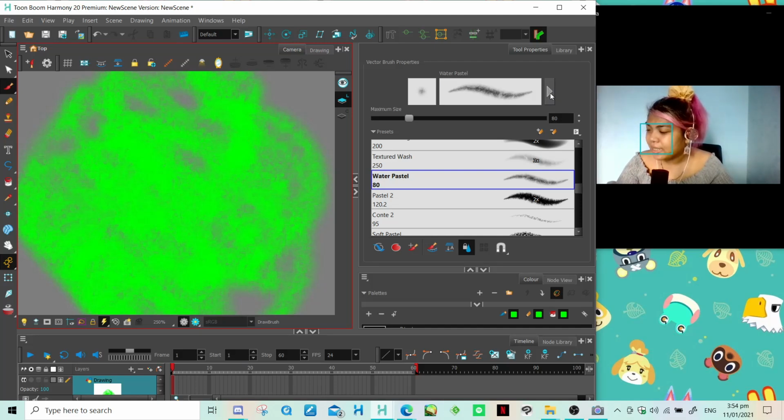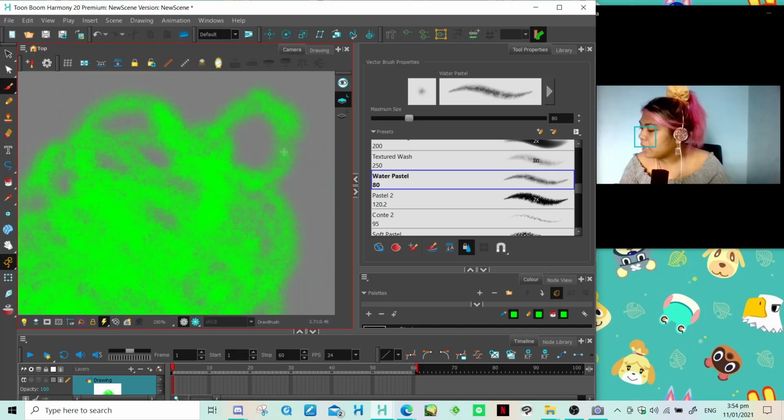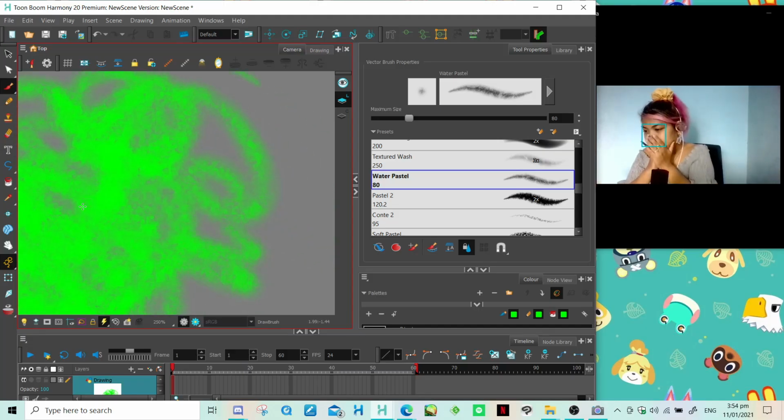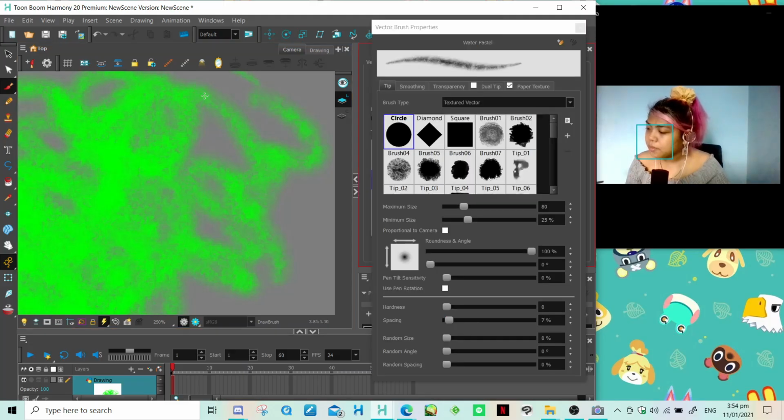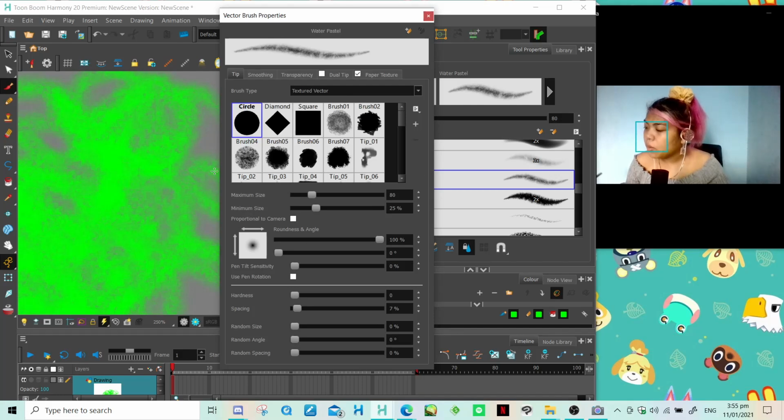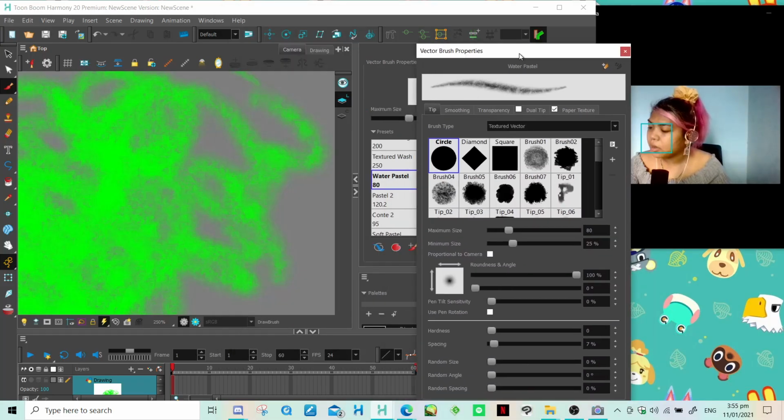Yes, correct. So, when I'm using this, let's say I like this water pastel brush. However, I would want to change it a bit more or customize it to be a bit more to my liking. You can simply press this little arrow here, boop, and then this little thing will pop out. It looks kind of similar to Photoshop, if I remember correctly. You guys can correct me if I'm wrong though.